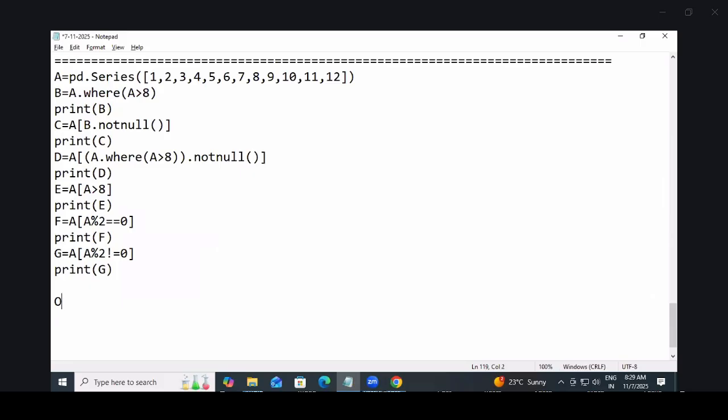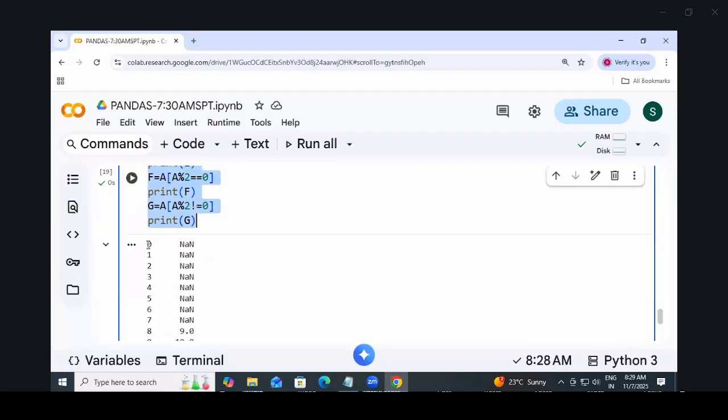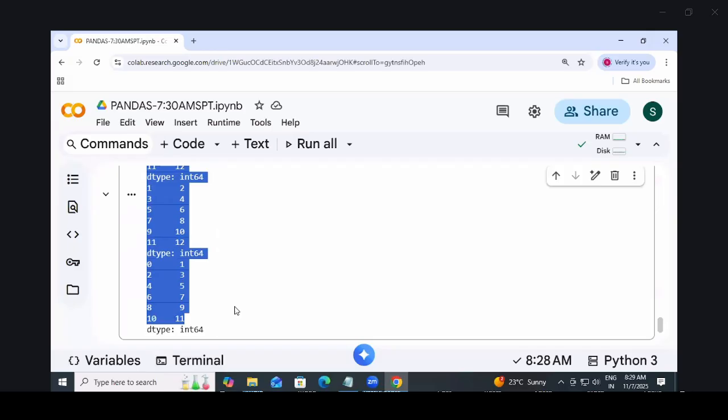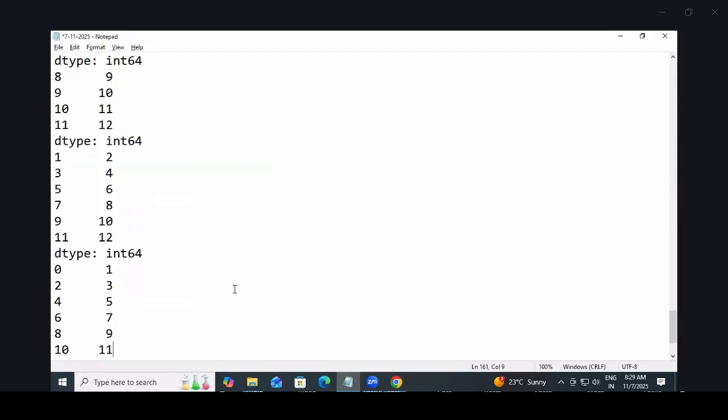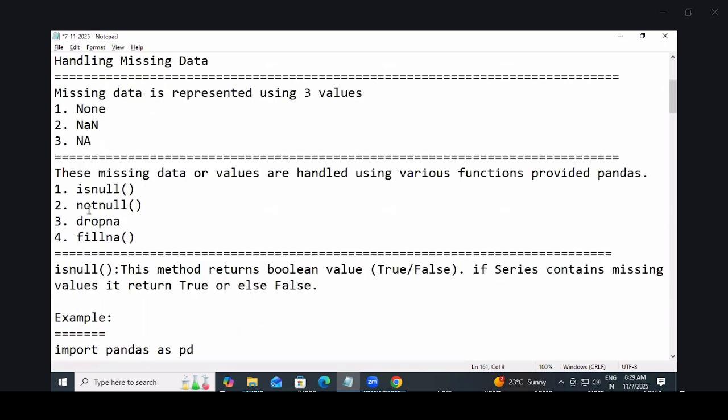Okay. Now this is how you find not null values, by using a method called not null. Yeah, see here. You understood is null. What does is null return? Boolean values. Not null also returns Boolean values. But is null returns true if it is a null, and false if it is not a null.